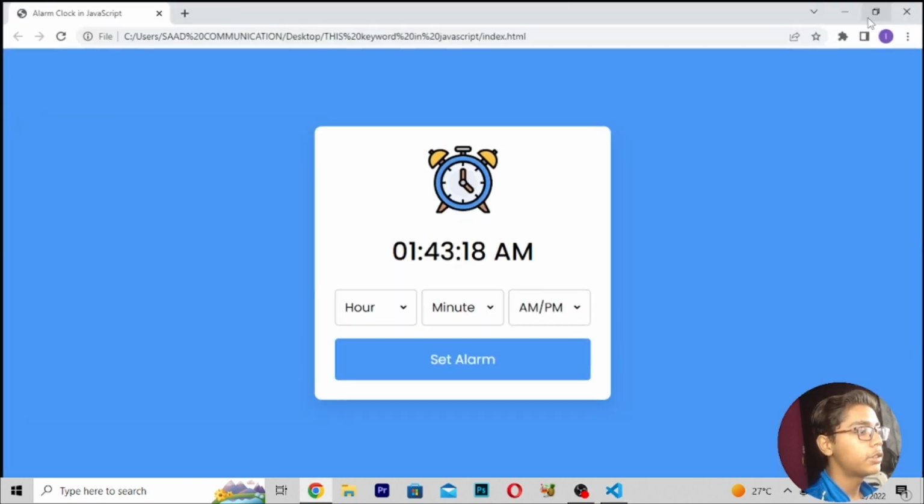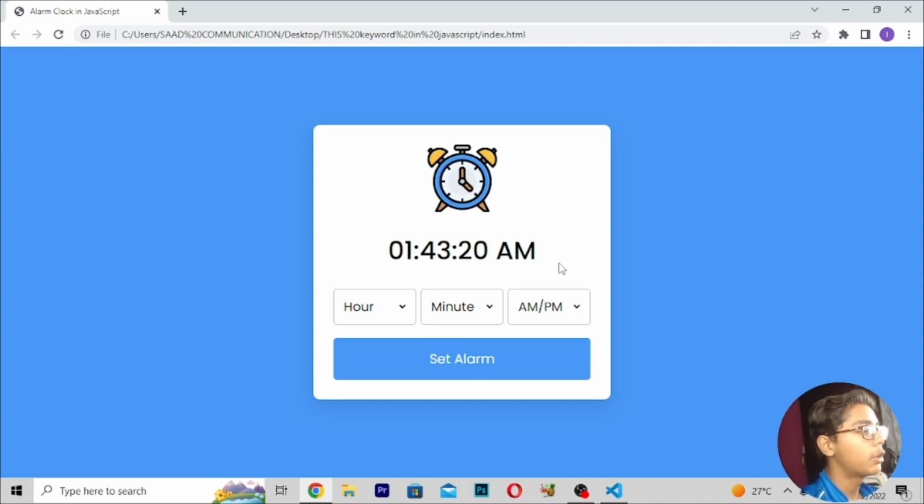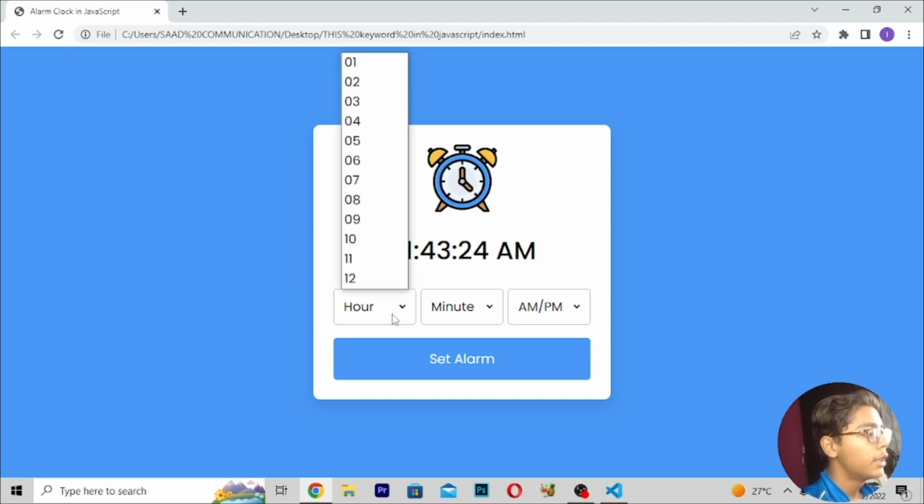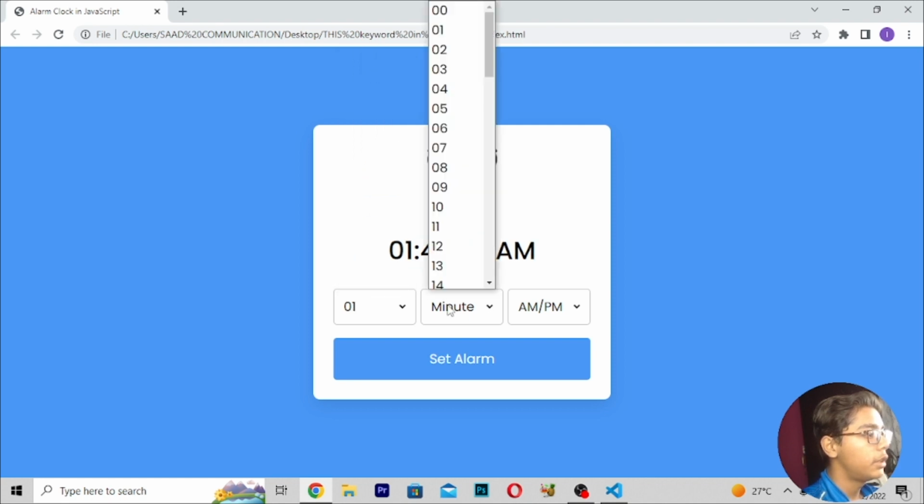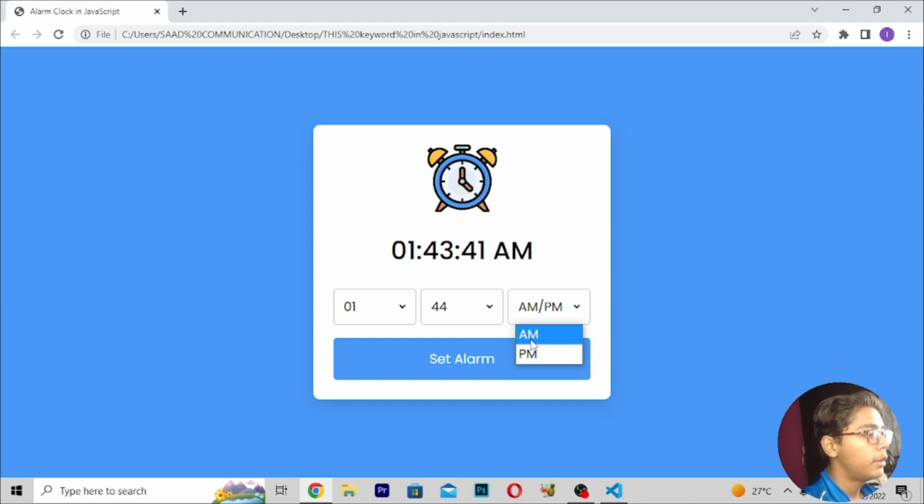Now you can see, if I just show you by full screening, this is our alarm clock which is now ready. So this was the simple alarm clock we are building. So we are getting the hour. Now you can set the alarm also. If I press 1, and this is 1:43, so the minute should be 44. So here now I will be moving right here to this 44, then it is AM, so I am now pressing set alarm.